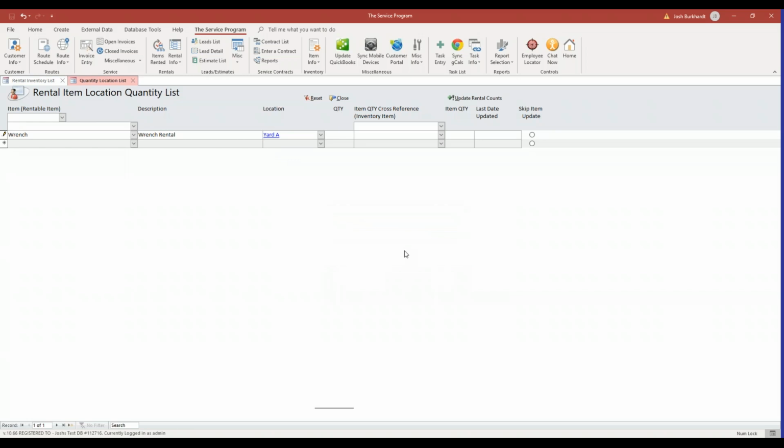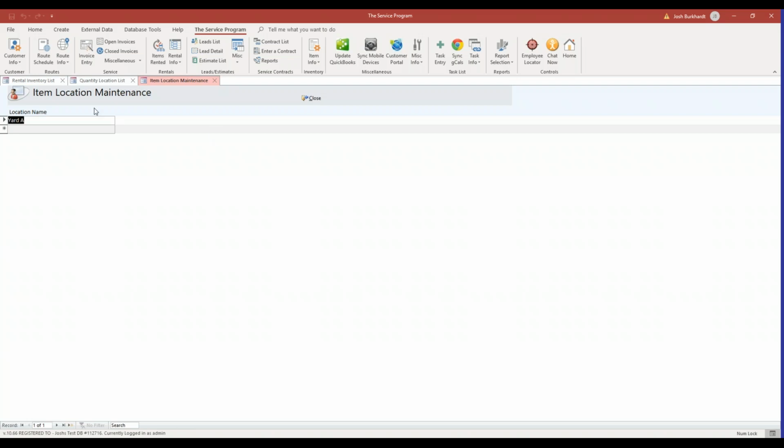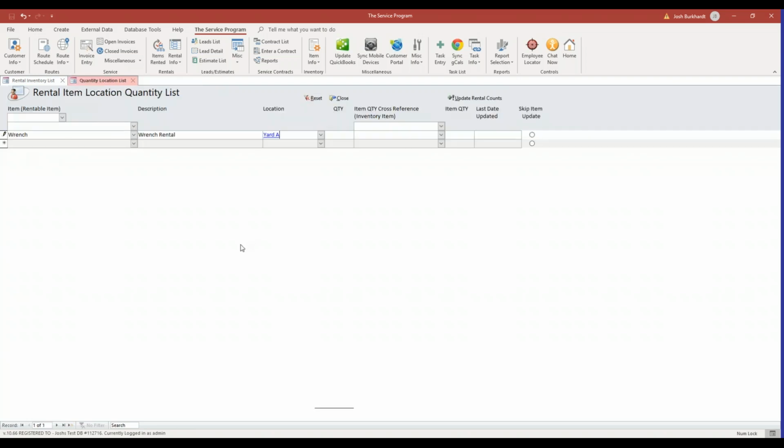And at this time, if there's additional locations, all you have to do is double click in this field. That will open up our item location maintenance screen. From there, you could go ahead and type in Yard B, Yard C, and so forth. So we'll go ahead and click close on that screen.